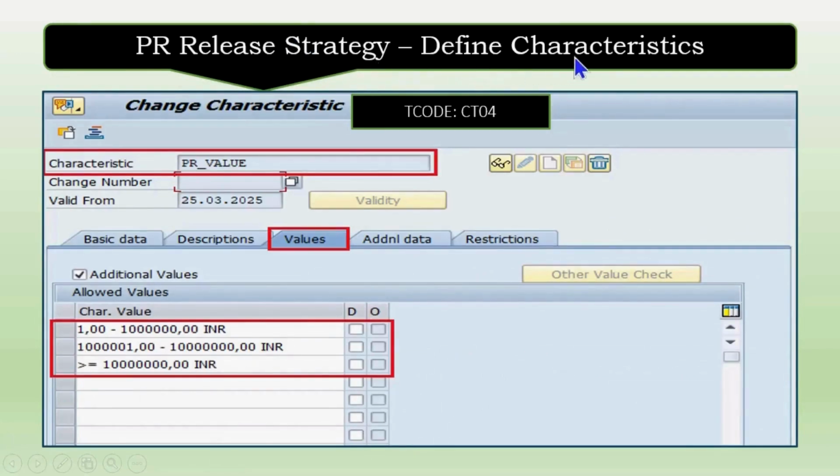PR release strategy, define characteristics. This is the screen where you will be defining characteristics. You can use transaction code CT04 to go directly to the screen. You have to define the characteristics from this screen. Why I have taken this value, I just want to emphasize on this. Here, while creating the characteristic itself, you can define the approval conditions. Like from 1 to 10 lakhs, supervisor can approve, or more than 10 lakhs, division manager, department manager, whatever approval levels and conditions you want to build, you can build on the screen.